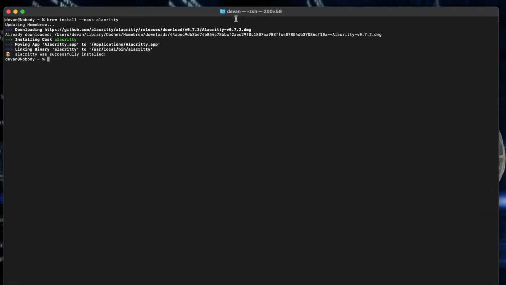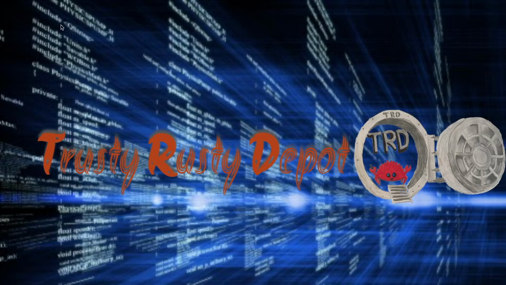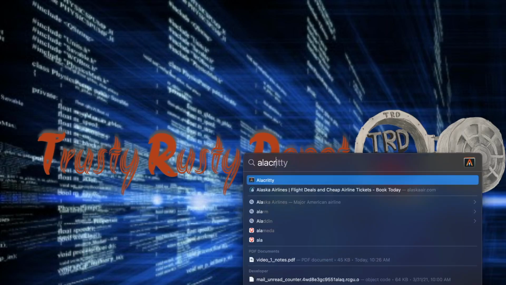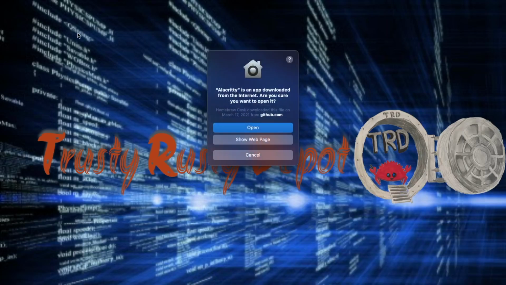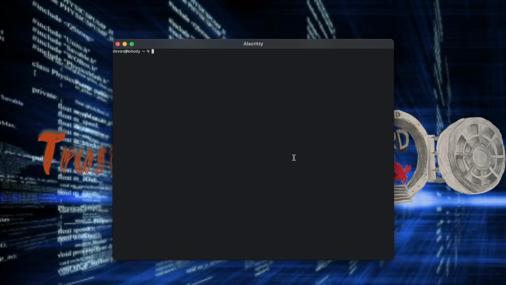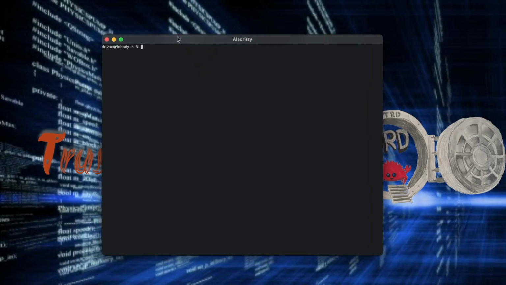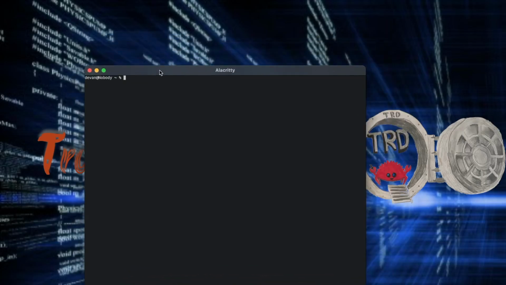So now that we have Alacritty installed, we can close the terminal, and we're never going to need the terminal again. And we can do Command Space and type in Alacritty and press enter. And yes, we want to open it. And you get a window that pops up, and it looks almost exactly like the terminal, but this is Alacritty, and this is where we're going to run all of our commands from.